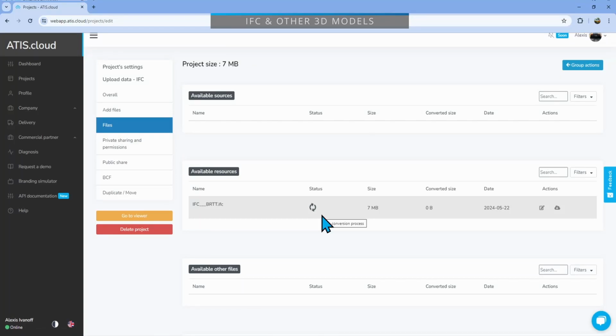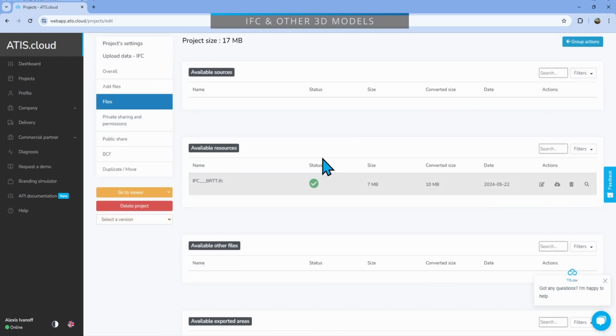Here you can see it's currently uploading, but I can leave the page, even close my computer and then come back in a few minutes or a few hours depending on the size of the model, and then visualize it onto the viewer. Here we can see my IFC has been uploaded, so it now has an active status. And so what I can do is go into the viewer and load it.